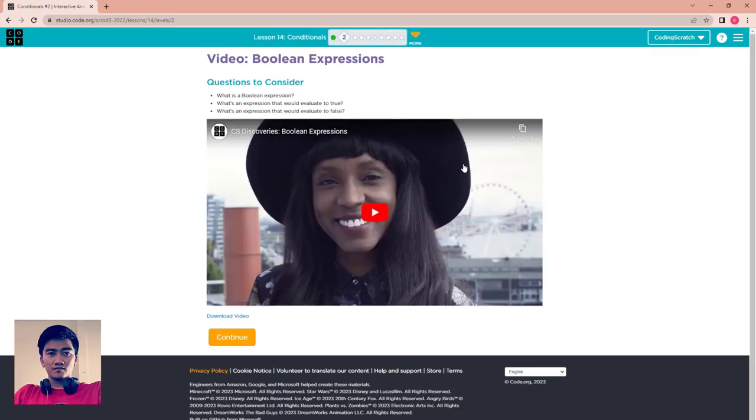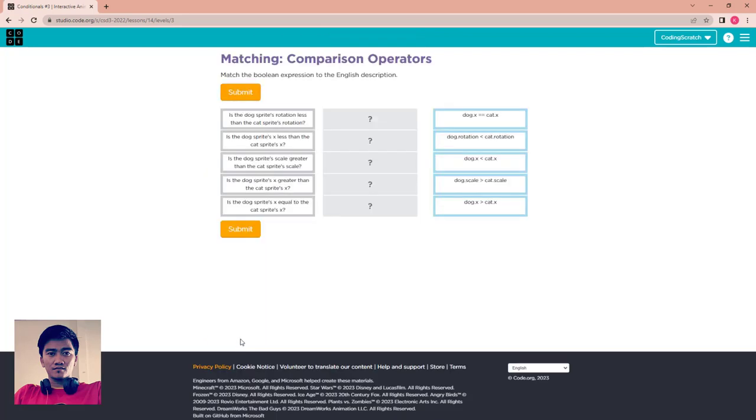In puzzle 2, we have a video that introduces you to the Boolean expression. What is a Boolean expression, and what expression would evaluate to true or false? We will learn more in the next puzzle. We continue, and you can watch this video.